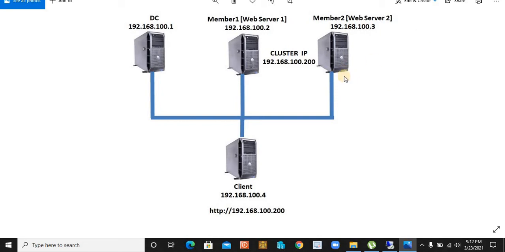On the left-hand side, this is my domain controller, and both servers are member servers. That means they are domain joined, and their IP addresses are these. There might be one question here: when this domain-joined client wants to access the website hosted on the member servers, because we have two servers going to host the website, how does it work? Of course, I'm going to show you the practical implementation of this.